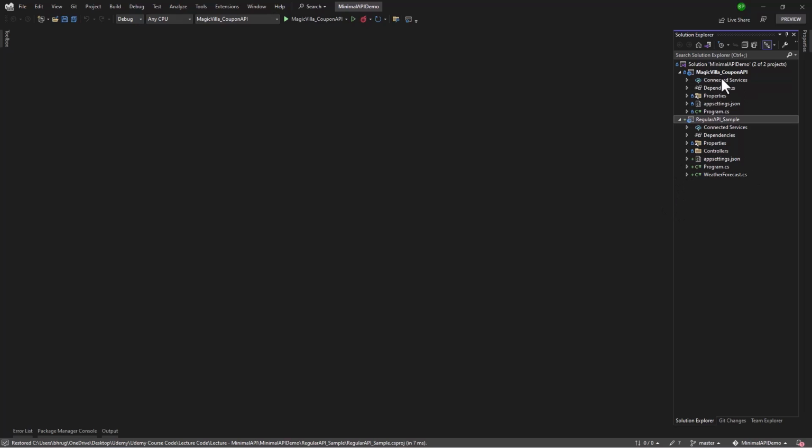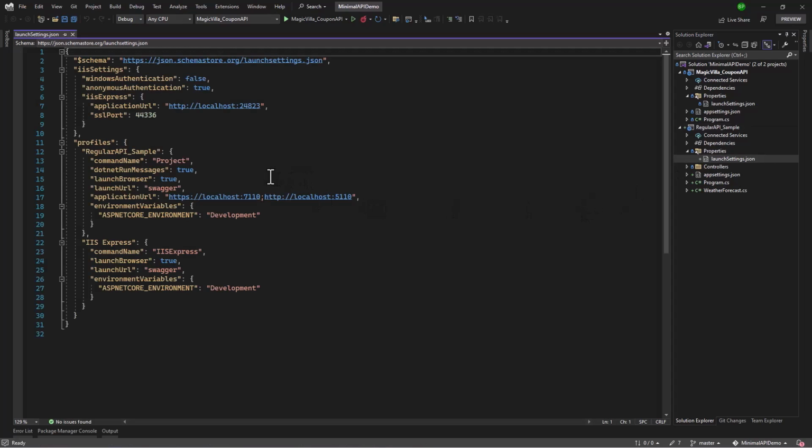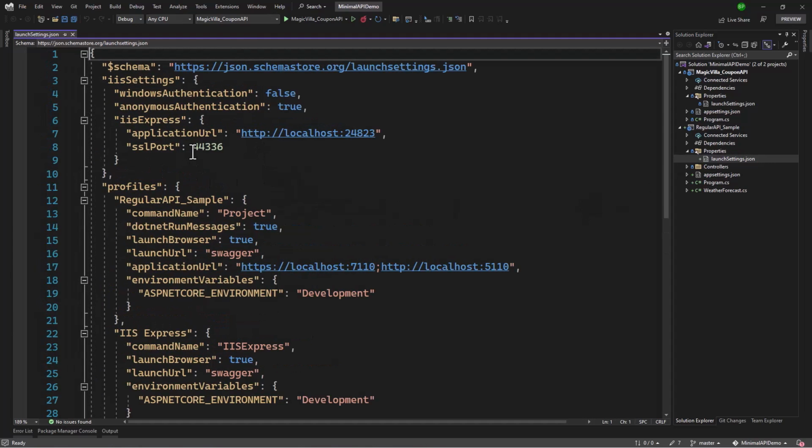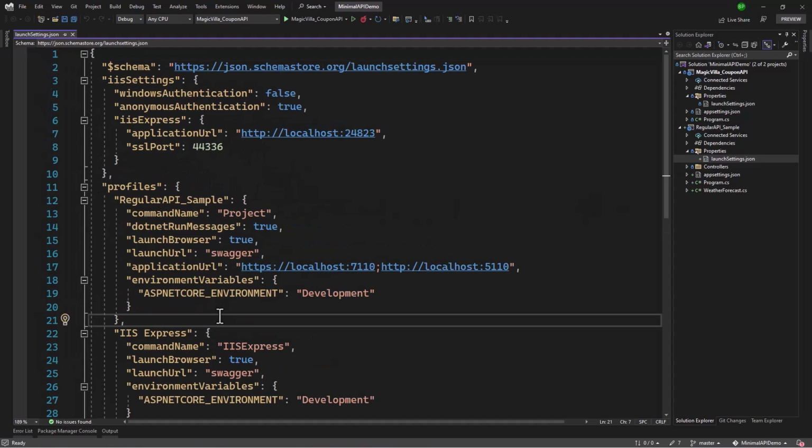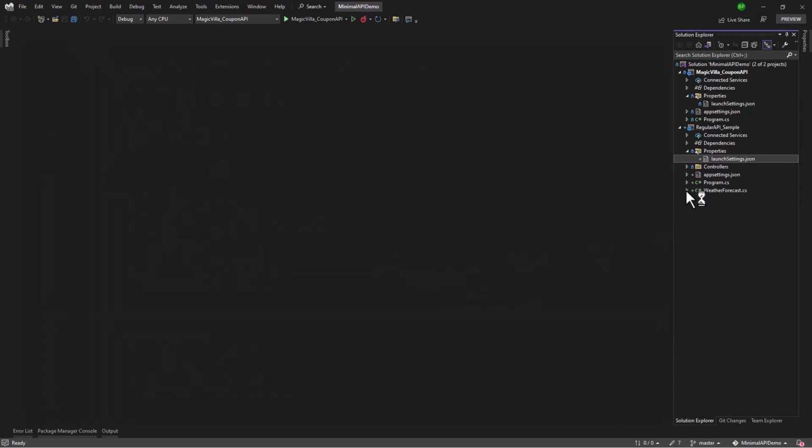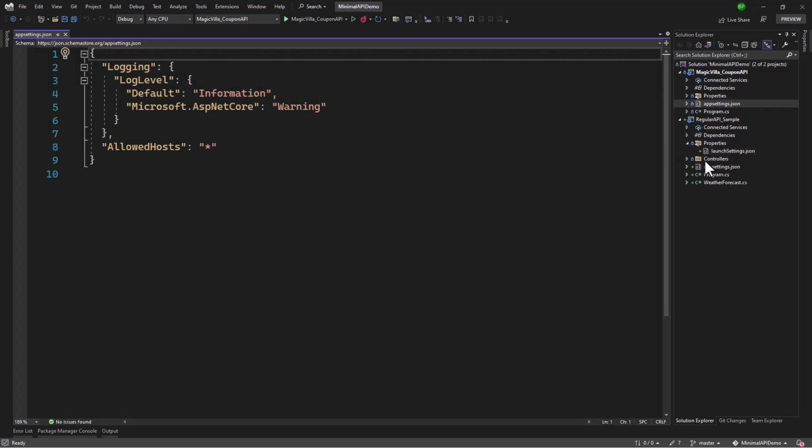You can see in minimal API project, we have properties folder. Same thing is there in regular API, and there it is just the launchSettings.json file that basically tells which port it should use, and it has a profile for Kestrel as well. That stays the same because no matter if it's a minimal API or a regular API, it still needs to run the project on a URL. Then outside of properties folder, we have appsettings.json that is also constant in both of the files.